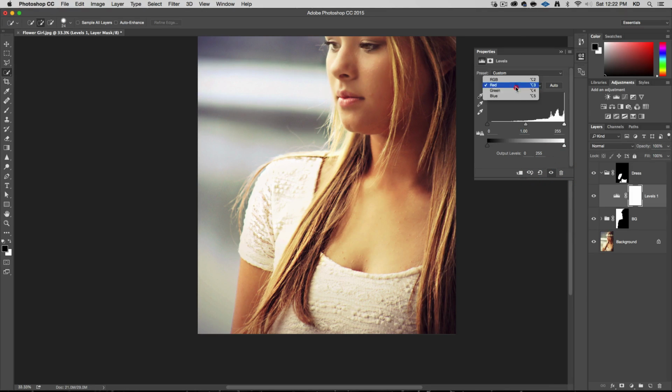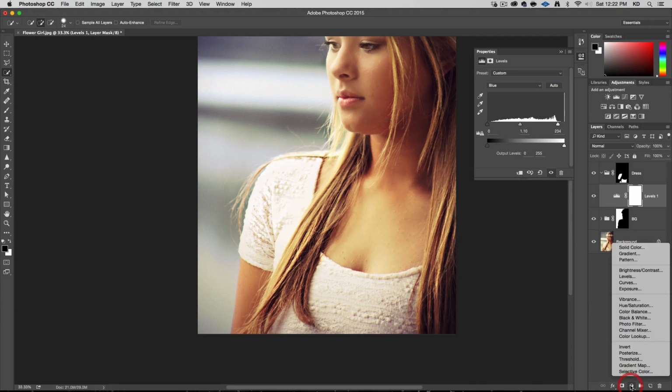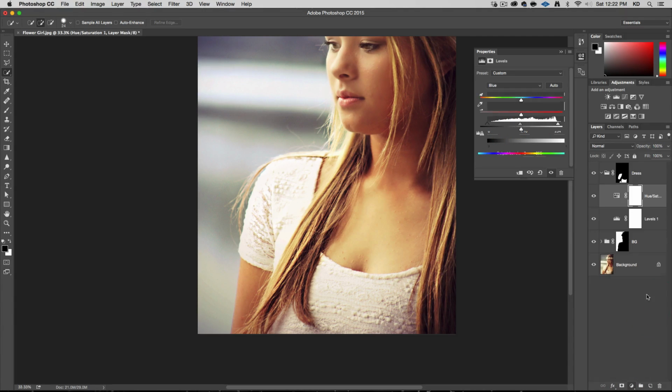I might want to go to my blue midtones and just reduce it. I could also just create a hue saturation, so it's on top. It's another adjustment layer, and just desaturate that. See, the more I desaturate, the more black and white it gets. But if you go completely, you lose a lot of detail, so you don't want to flatten it too much. Keep some of that color, something like that.